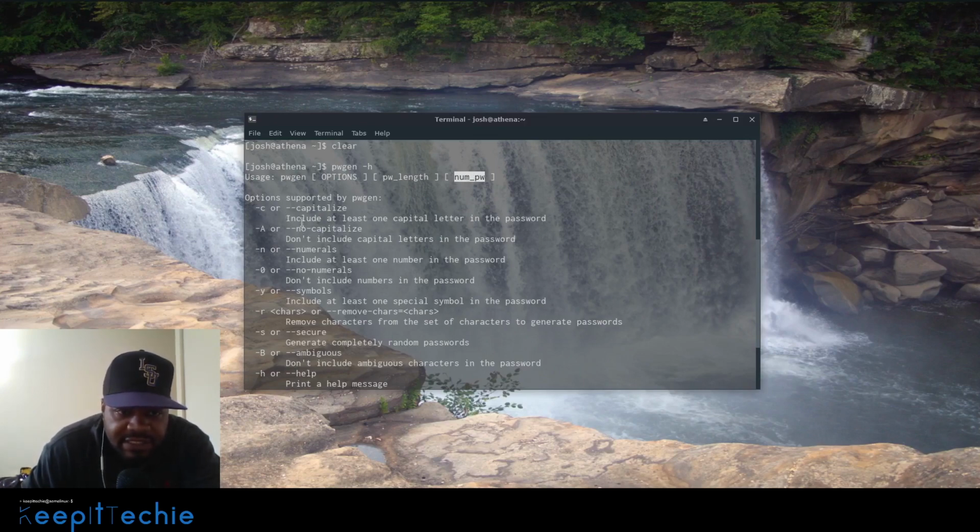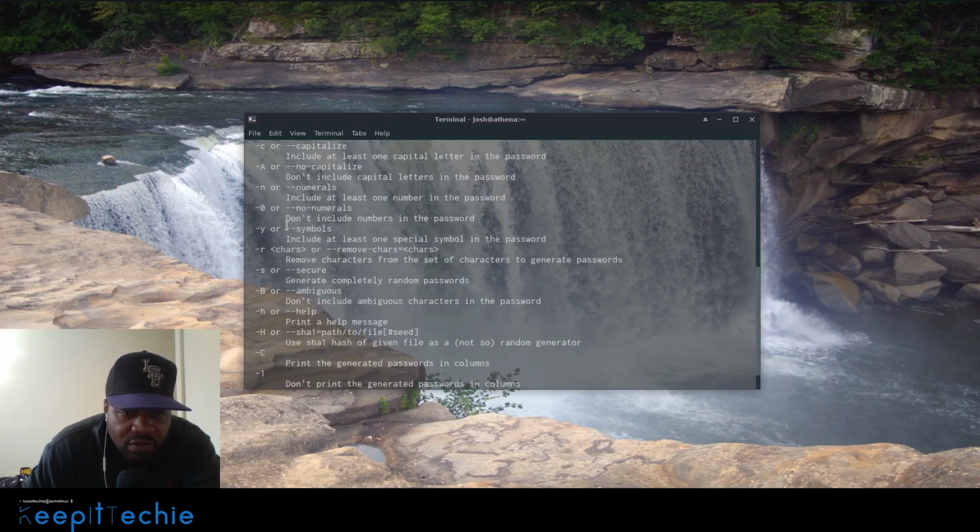And just to cover a few of the options, -c for capitalization, include at least one capital letter in the password. You can do no capitalization. Numeral, include at least one number in the password. -0 is no numbers in the password. -y includes at least one special character. And then there's an option to remove characters from the set of characters used to generate passwords. So if you want to remove a specific character or a list of characters that you don't want included in passwords. And then the -s, which is what you want to use most of the time, generates completely random passwords. These are the ones that are more difficult to crack, because it's completely random. It has nothing to do with anything where someone can social engineer information from you and actually come up with a password you may or may not use.